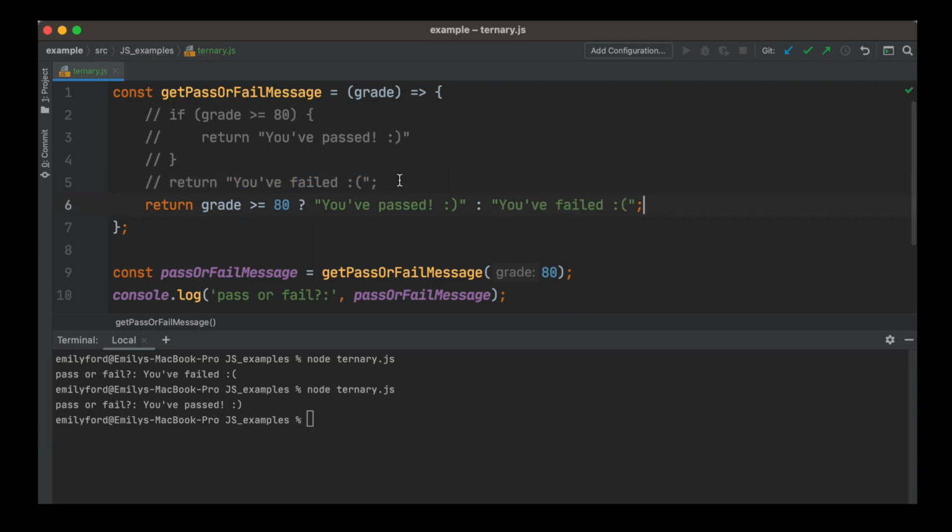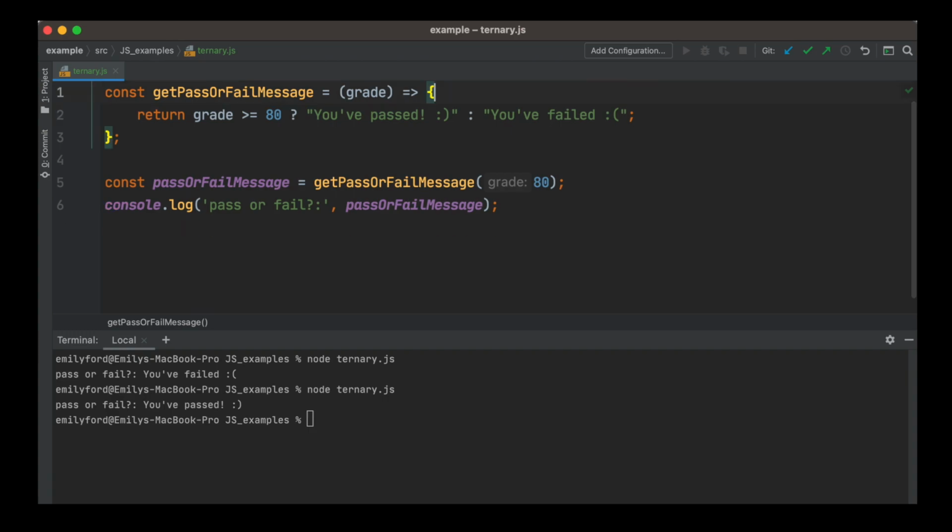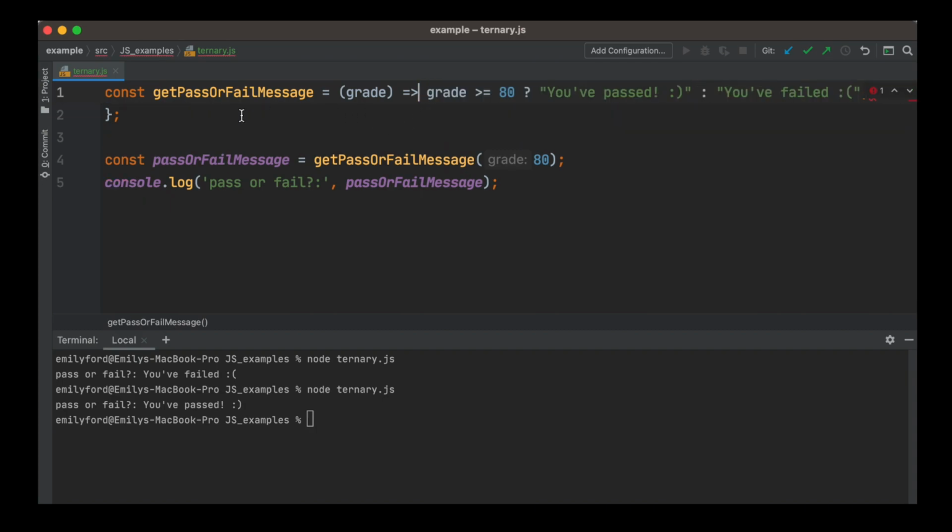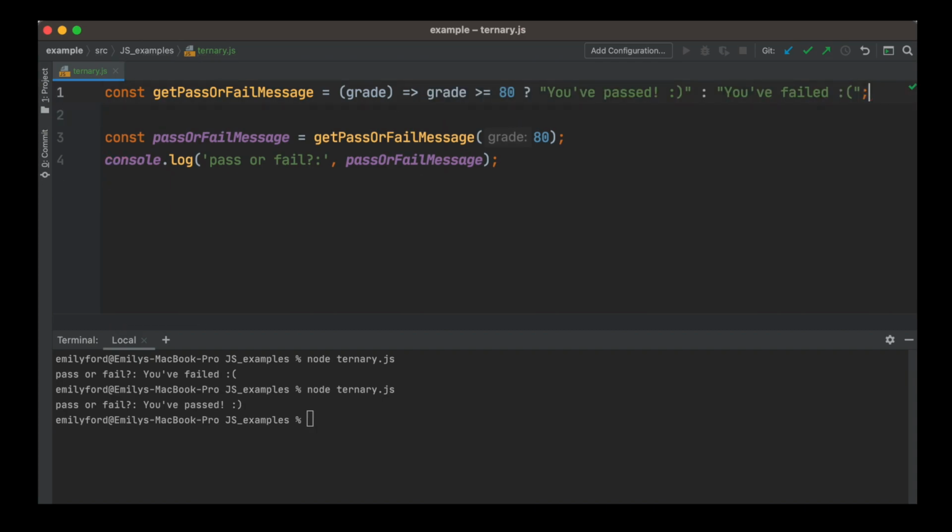Delete out the commented out code, and also a really handy thing is we can rewrite this into an arrow function, since we're just returning one thing. I'll go into what arrow functions are exactly in another video.